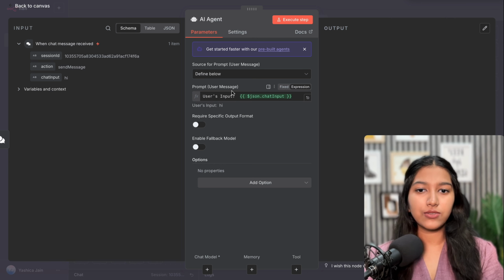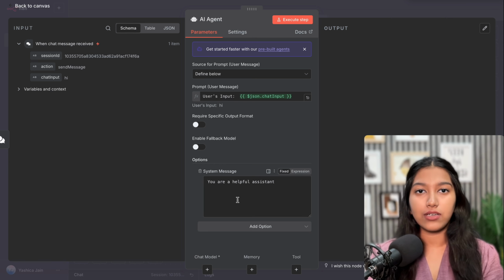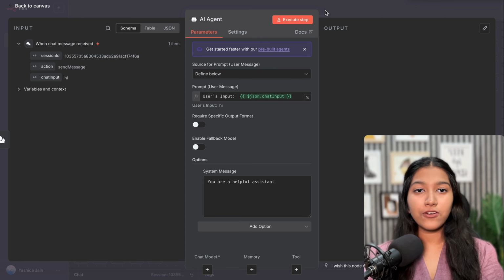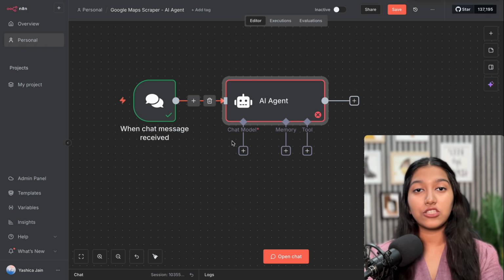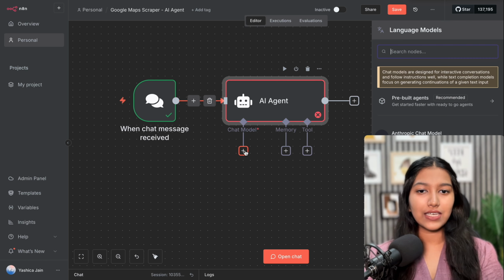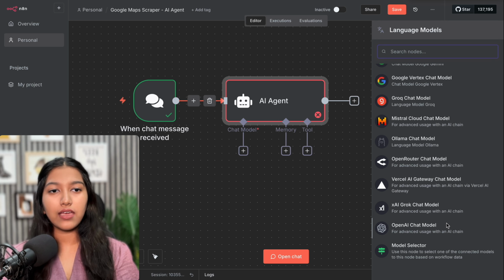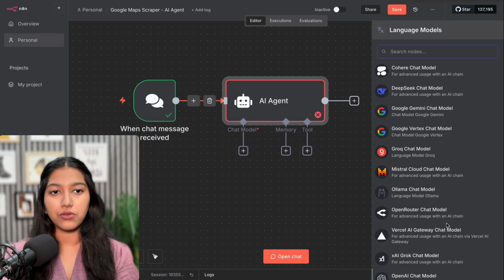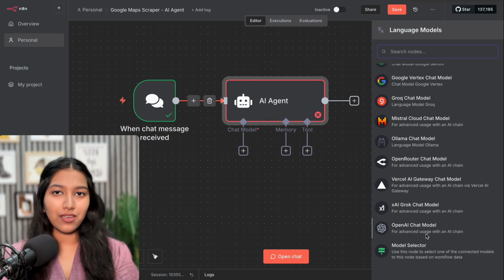Now that's just a user message. We also want to add a system message wherein we're going to tell it what it's supposed to do and how it is supposed to do it. Now, if you click outside this AI agent, you will see that you need to connect a chat model. A chat model is basically an LLM, the brain for your AI agent. If you click here, you will see all of these different options. You can connect it to OpenAI, Gemini, Claude, DeepSeek, or any other. I'm just going to go with OpenAI for now.